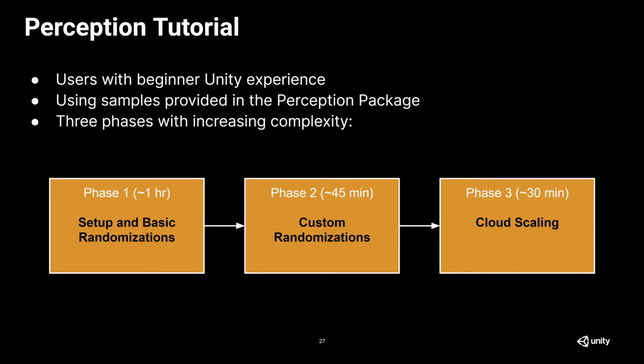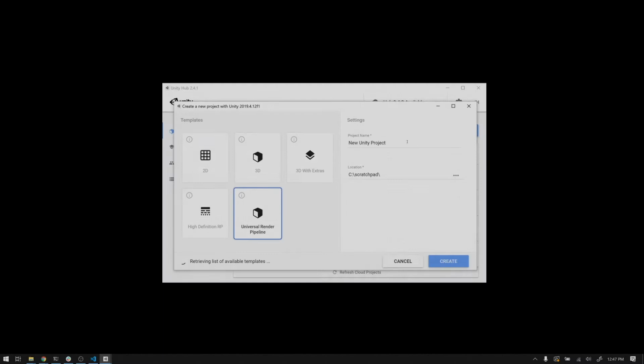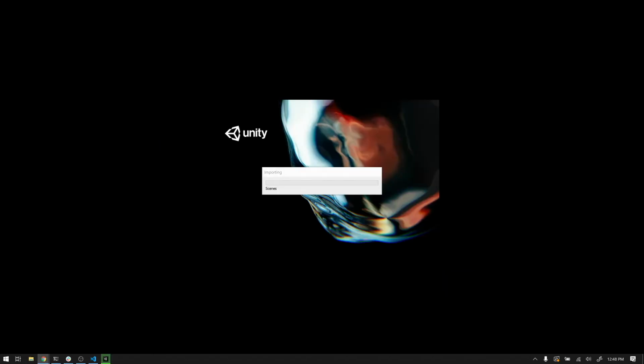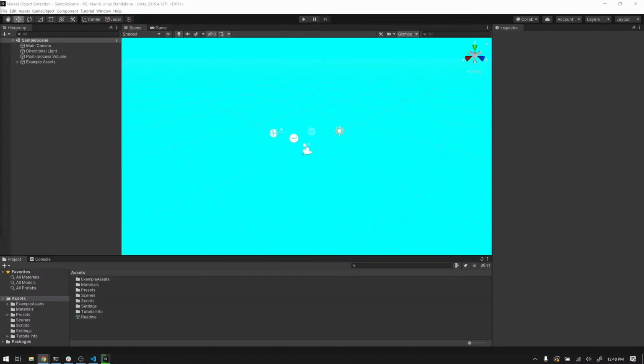So I'm going to take you through a compressed version of the Perception tutorial that is available on the Perception GitHub repository. It's intended for people who are just getting started with Unity, and it uses some sample assets that are provided with the Perception package. So here I am creating a new project with Unity 2019.4. I'm going to call it Market Object Detector. And it's going to use the Universal Render Pipeline. Perception supports URP and HDRP at the moment.